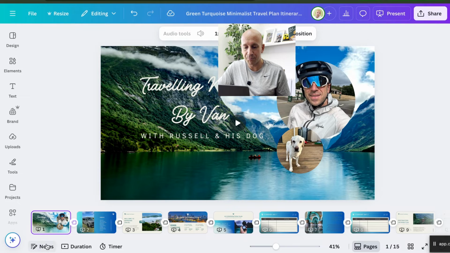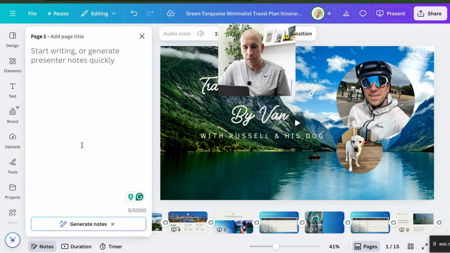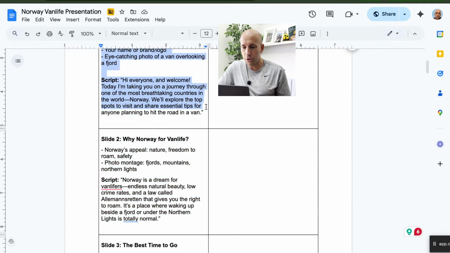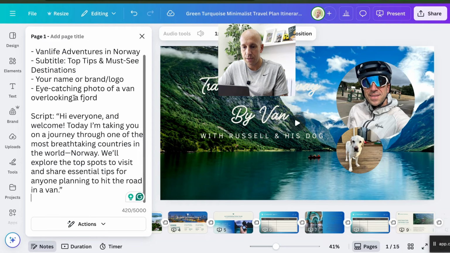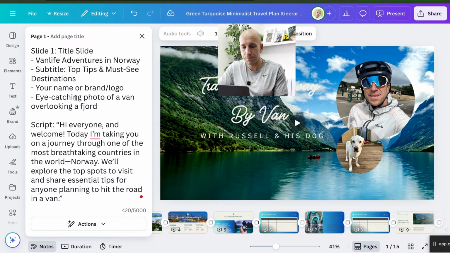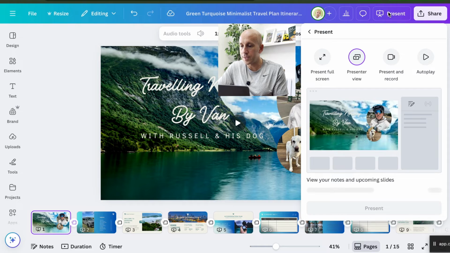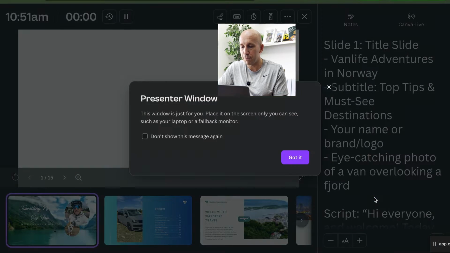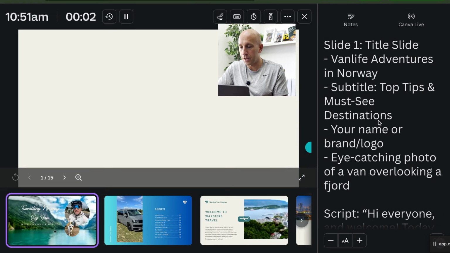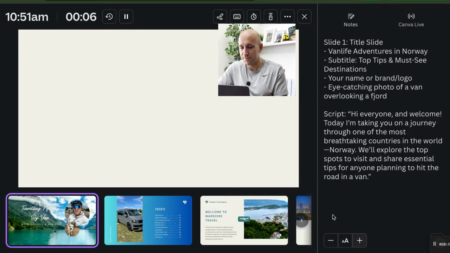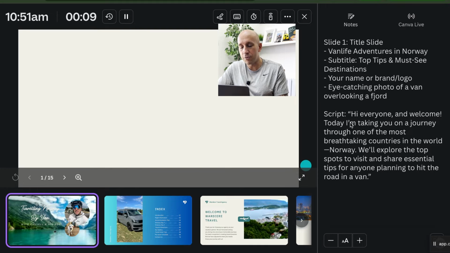Against each slide here, you've got a notes option. So that text, for instance, that I have inside my Google Doc, I can just very quickly bring that across into the speaker notes. And I can do that for each individual slide. And then when I go present, presenter view, hit present, there's my notes. I obviously want to change the font size because that's way too big. Perfect. There we go. Okay, so really, really easy to do.